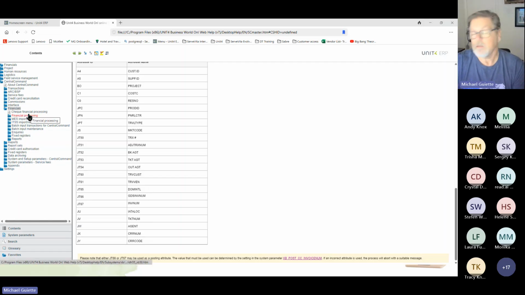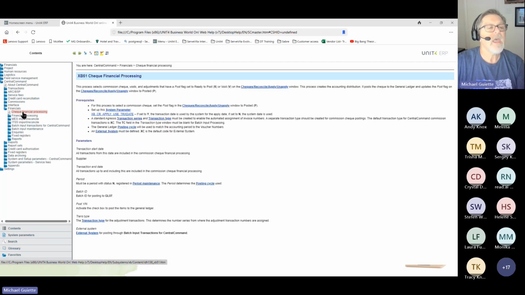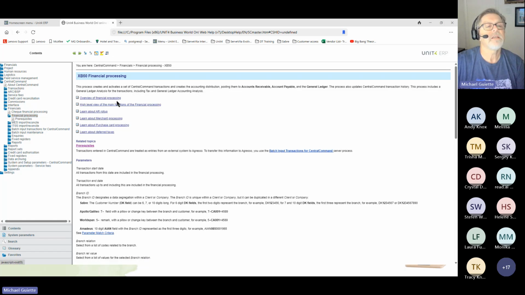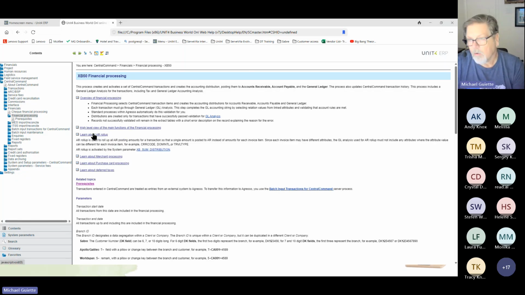Don't be scared. Don't be afraid to go into the financials help. Look at the financial processing. There's an overview of what the process does. It talks about the GL analysis. It talks about AR roll up. When you're doing accounts receivable, when you have multiple AR items on an invoice, do you want it rolled up to one value, or do you want to show the detail on each individual accounting line?